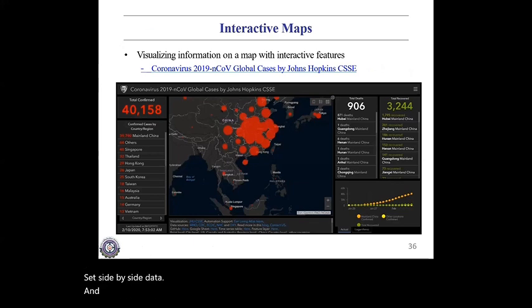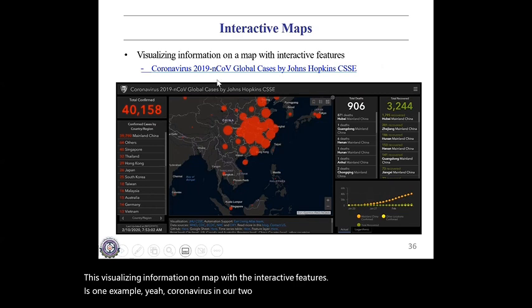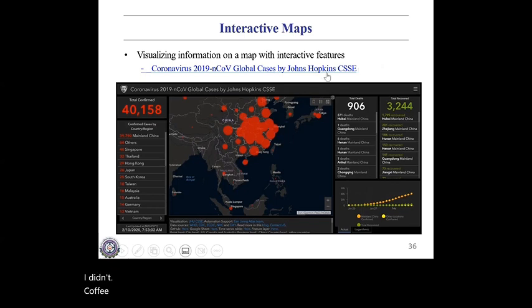And interactive maps. Interactive maps visualize information on a map with interactive features. One example is the coronavirus 2019, COVID global cases by Johns Hopkins. This is considered an interactive map.